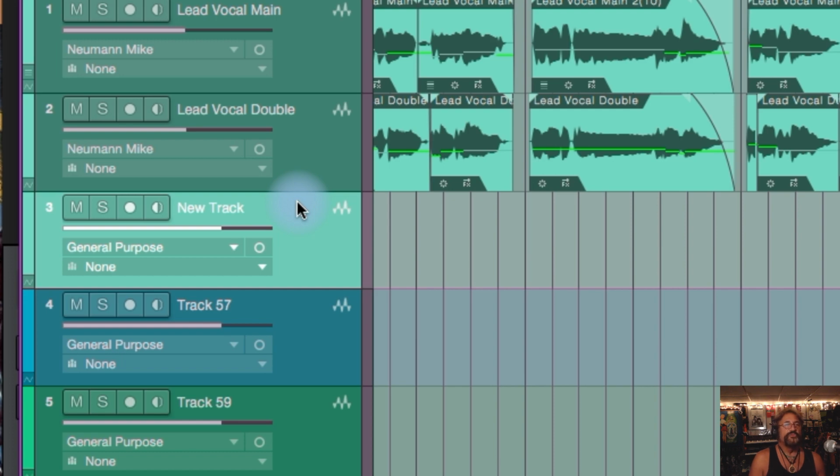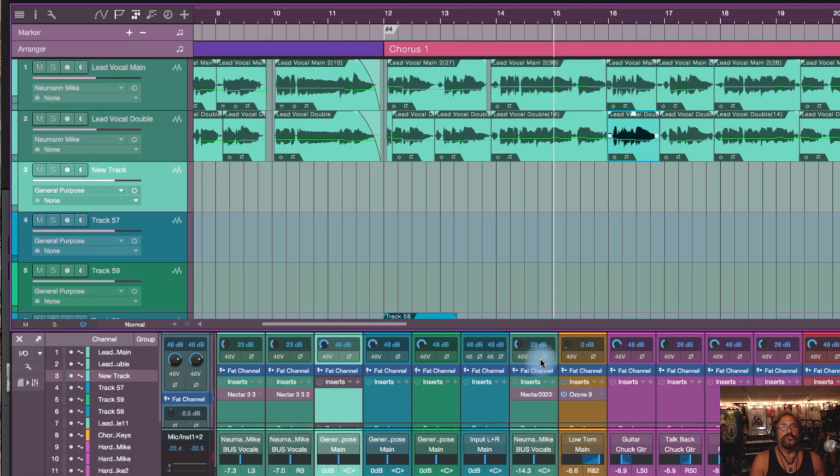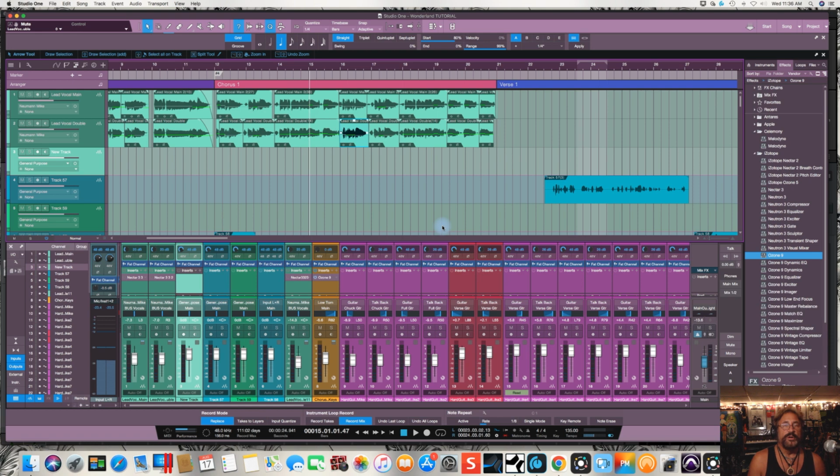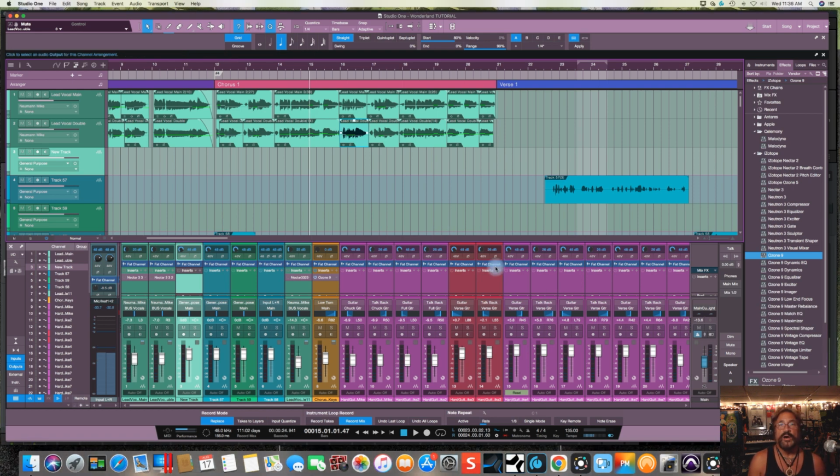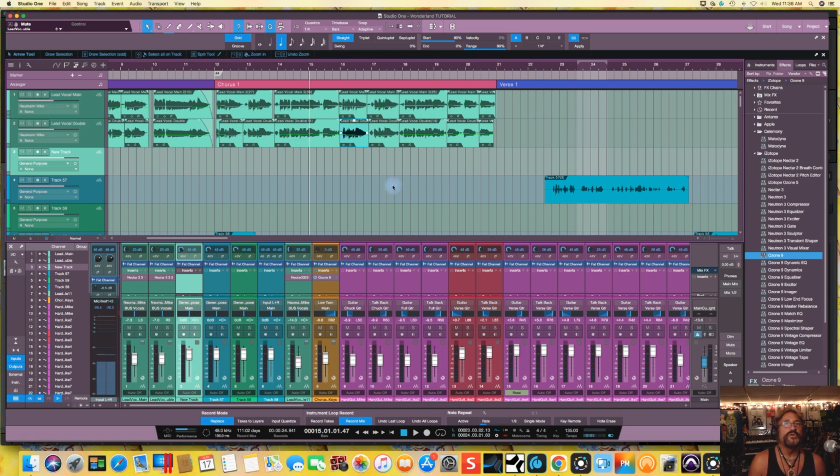Okay, so let's talk about the console. Now, I do have a tutorial about navigation in Studio One, which goes into a whole console thing, and how you can resize things. This is basically going to talk about tracks. So I can manage the tracks here in the track list to the left. I can manage the tracks here in the console view.